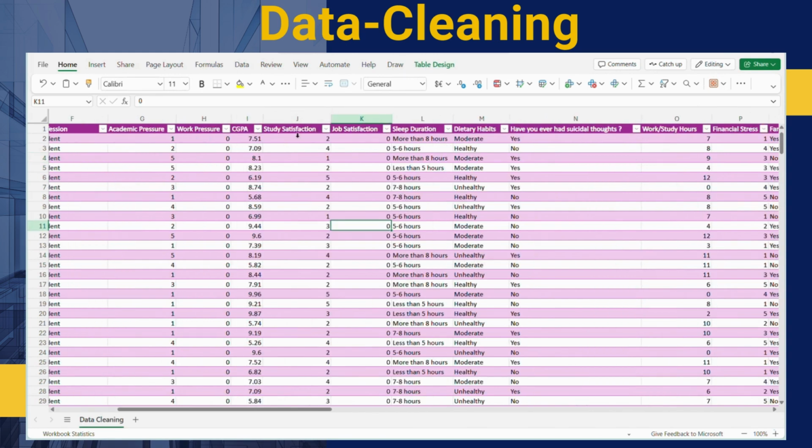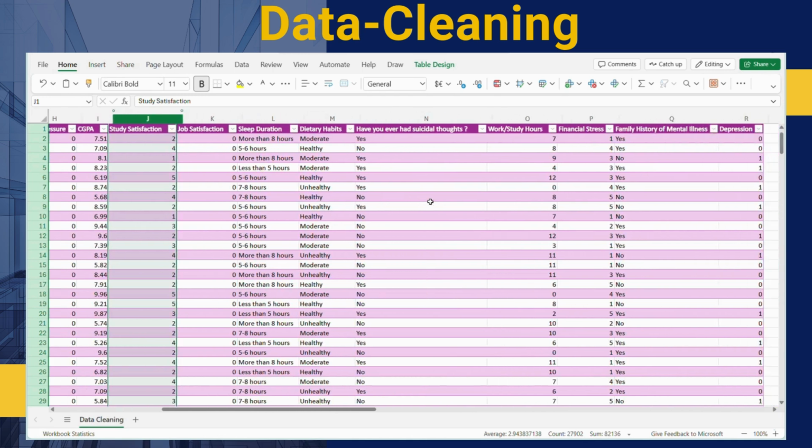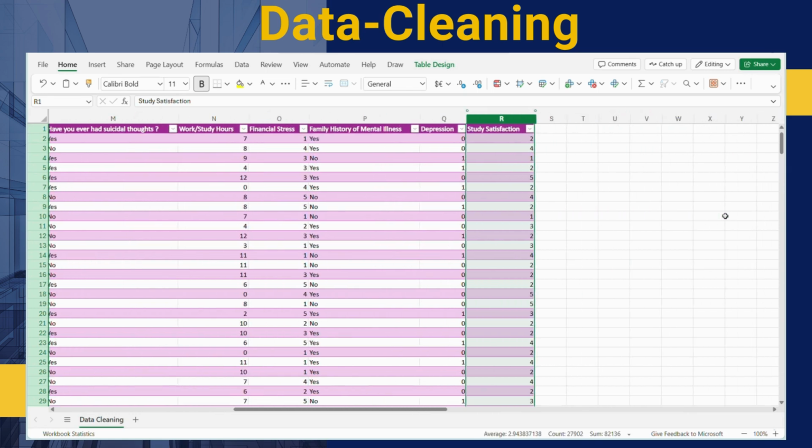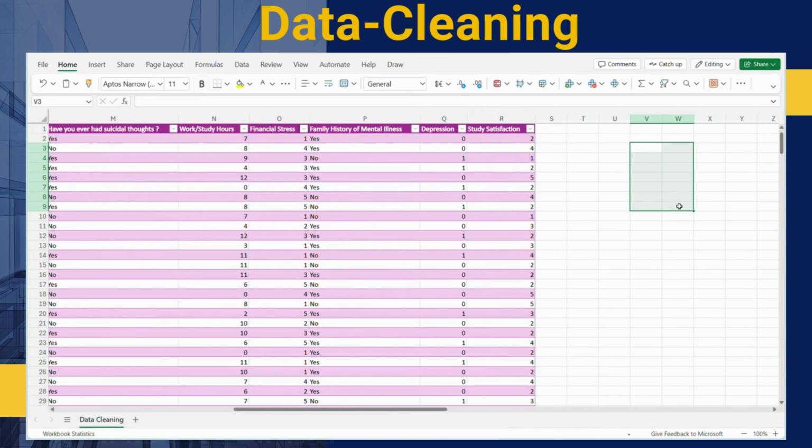Next, we use study satisfaction as our dependent variable. Here, the data of study satisfaction, I drag it to the last column as we state it as the dependent variable, so it's easy to relate with the independent variables. Here, I paste our table array.